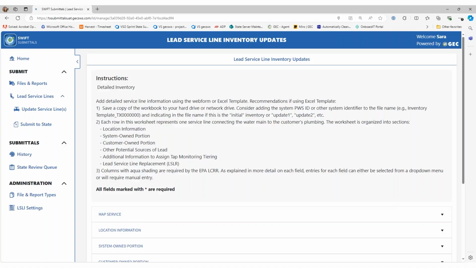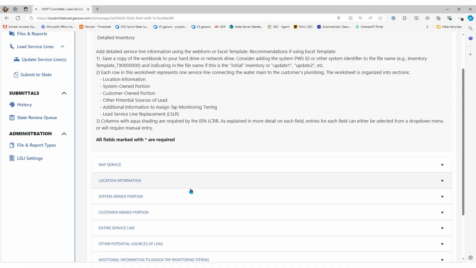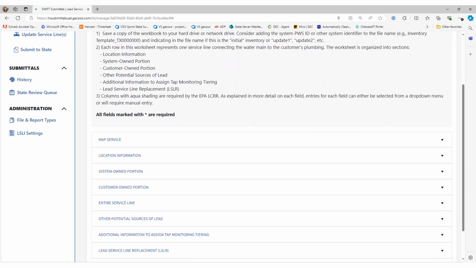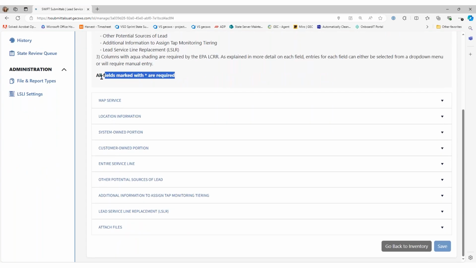So here is the web form. This is going to be the same data fields that you would see in the template, that spreadsheet, so they correspond with each other. Up at the top here, we have some instructions. And I want to bring your attention to this piece right here. All the fields that are required are going to have that star or asterisk next to them. So if you have any fields with the star, you need to make sure that those are filled in.